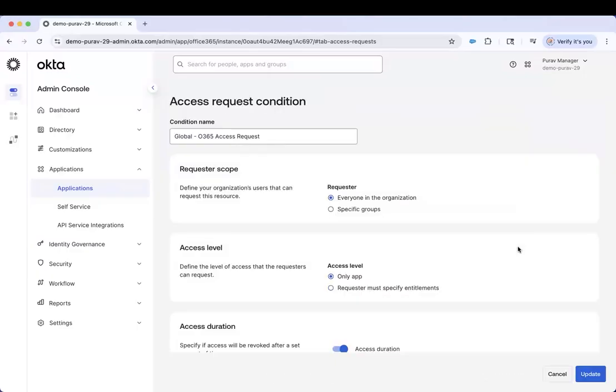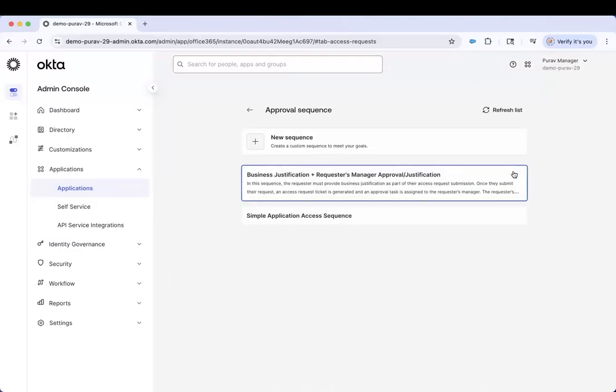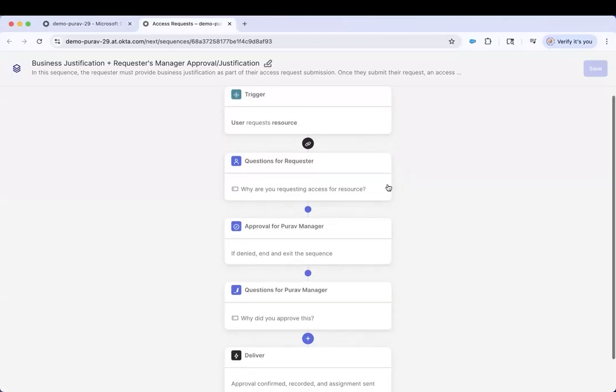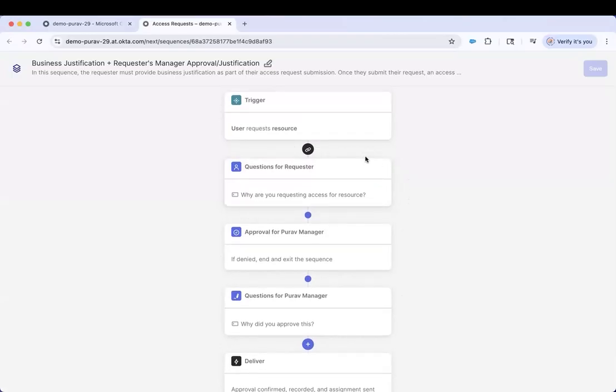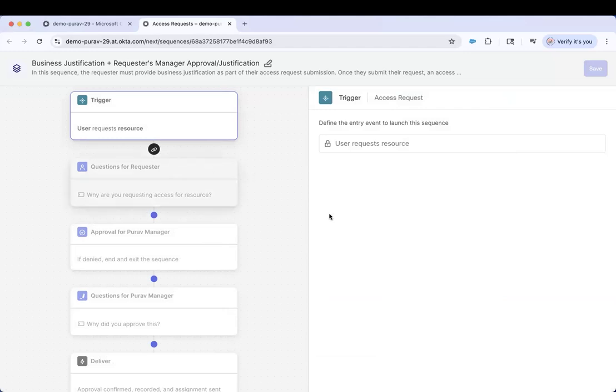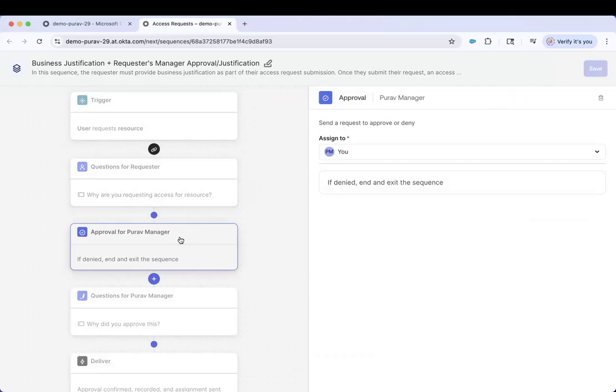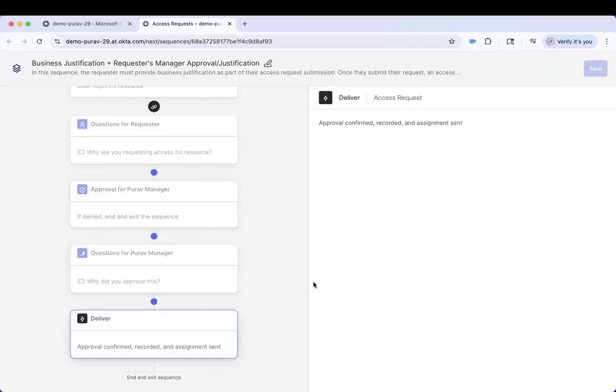Select change sequence, and hit edit. A sequence is a set of steps that can be easily configured. Let's say we want to set up a request for Office 365, and a user requests access to the resource Office 365. What are the questions we want to ask? We can ask them a specific set of questions, multiple questions. That question type could be drop down, text, or date. And then where do we want to send that request out to? We have this set up to send it out to the manager and eventually deliver this application to the end user.